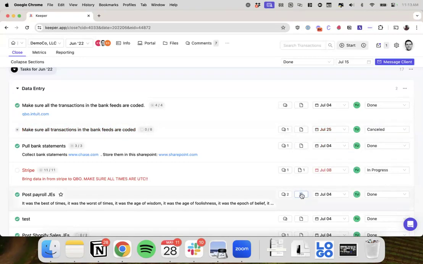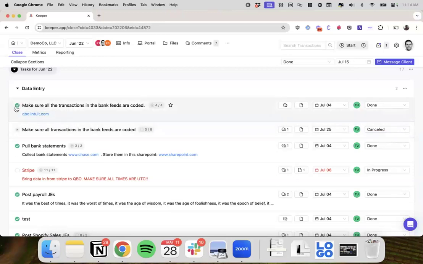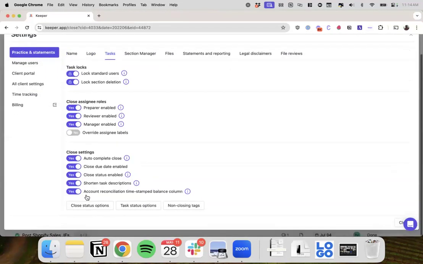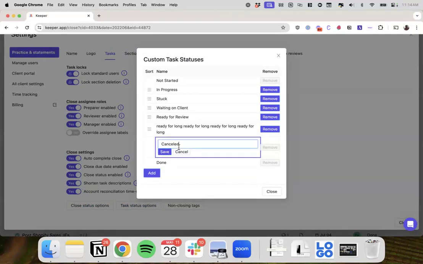choose the canceled option. What you'll see that does is it changes the status to canceled. It will still timestamp that so you can see who marked it as canceled and when they marked it as canceled. And instead of seeing a green check mark, you're going to see a gray X right here as well. You can customize, so we call it canceled by default, but you can change that in your task settings. If you go to your task status options, you have one that's called done and then one that's called canceled. This is editable, what you change that task status name to be.